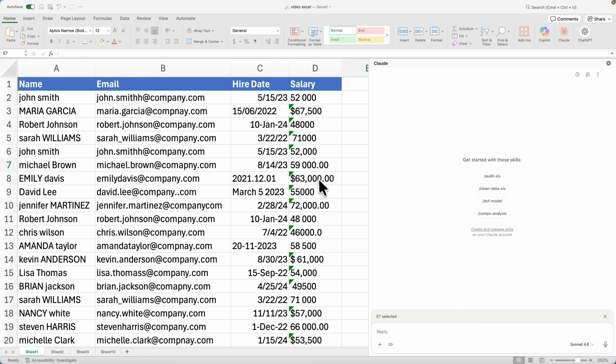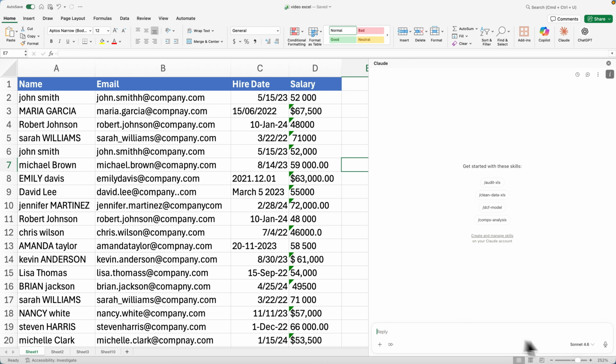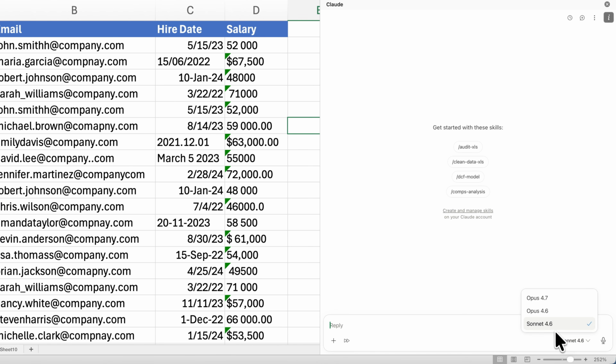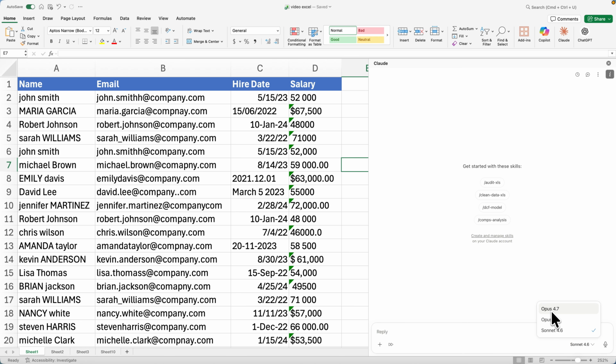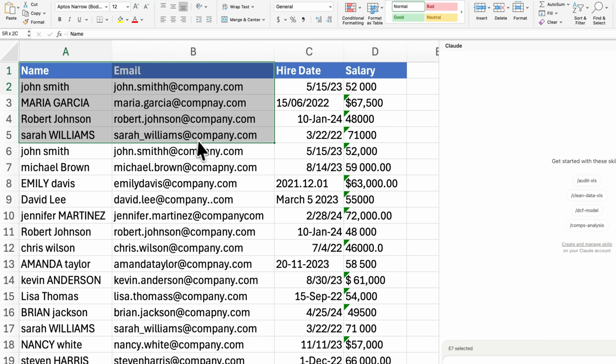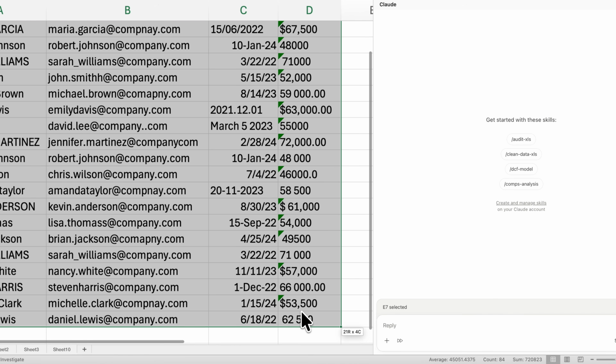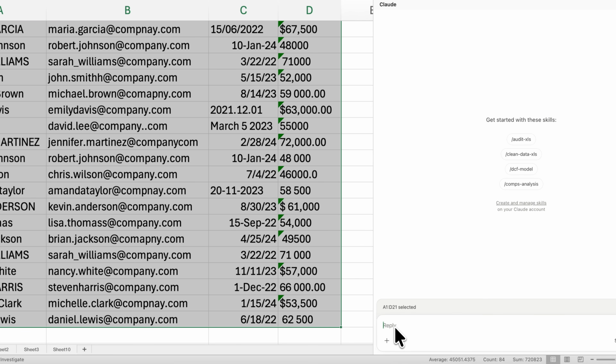So this is the first example. Firstly, you can choose your model. If you want to use a better one, you can go with Opus 4.7, but this is going to take more usage. For easy tasks, you can use Sonnet. So I will go with Sonnet for now, because I think this is enough for it. Before we start typing our prompt, we can select our table. I'm going to drag it like this to select it. And now we can start typing what we want to fix.